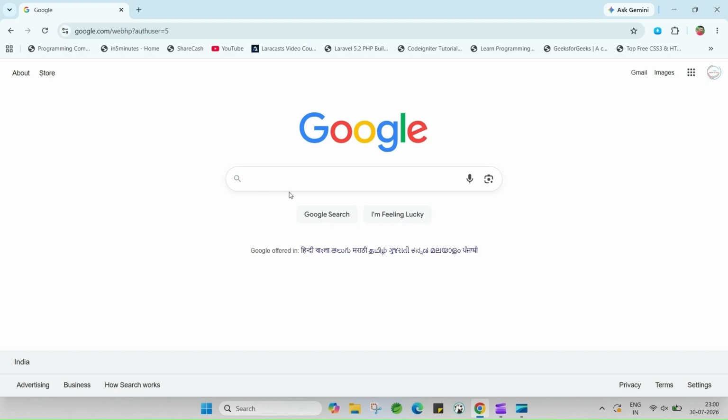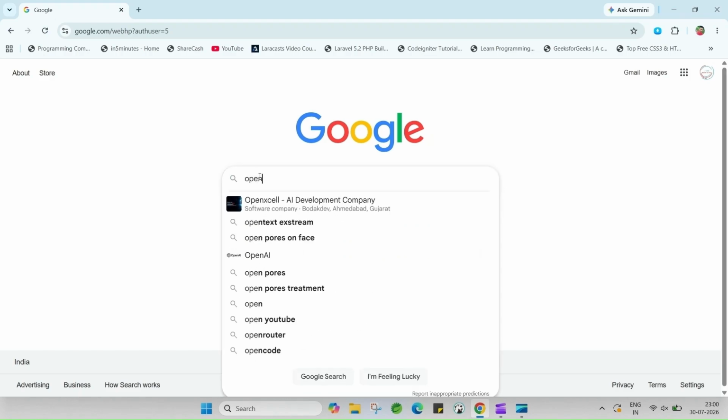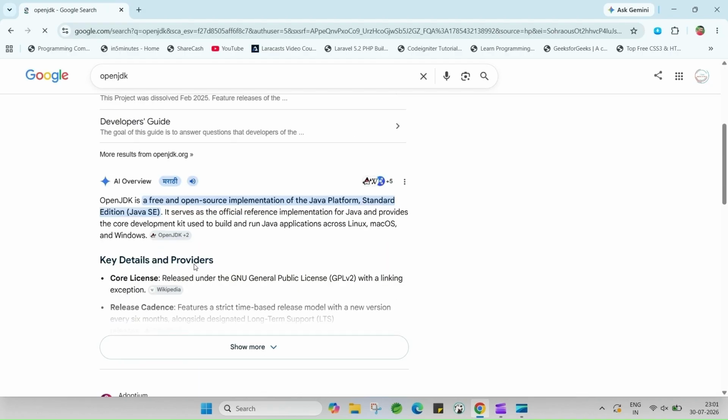Let's install the Java 11 OpenJDK version. So you have to go on Google and search for the OpenJDK here. Why we are going to install the OpenJDK instead of the JDK, we'll cover that in a separate video. And once you search for the OpenJDK, you will get a link like this.